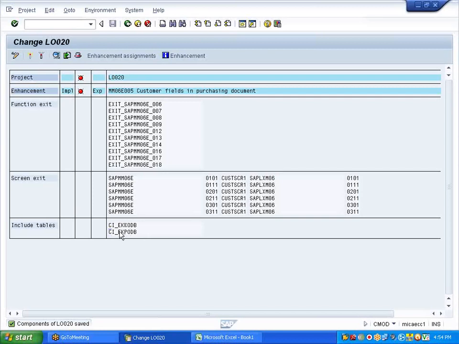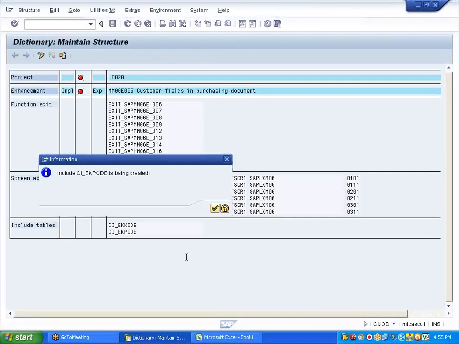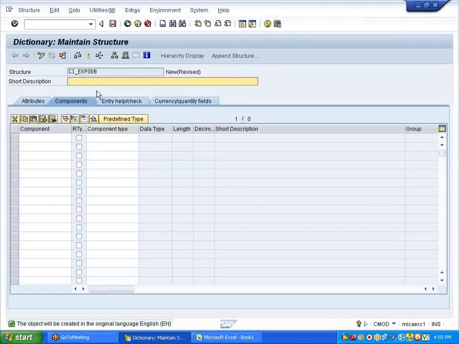And what will I do? I will double click on this include. It is saying this include is being created now. Till now this include is not there. I will create it now. Continue. So I will give here PO item extra fields.